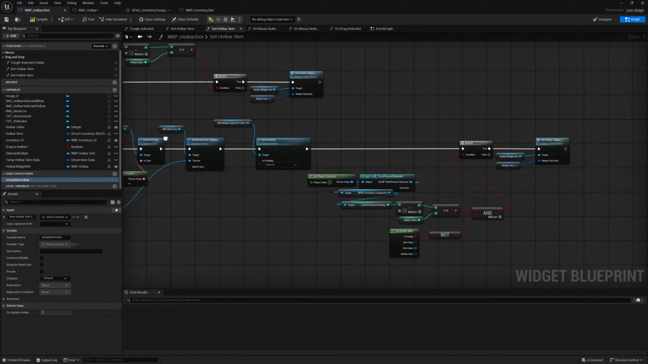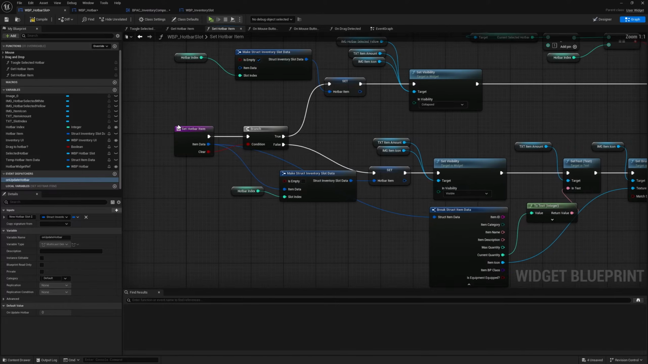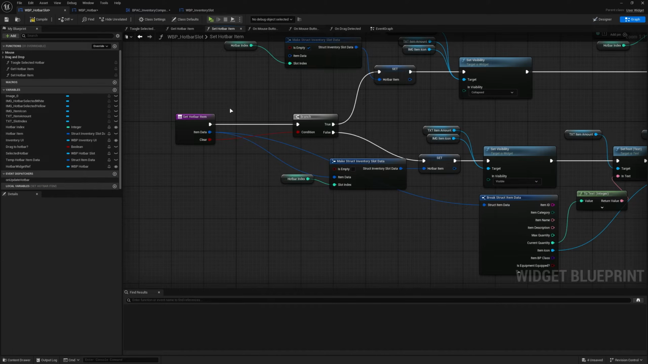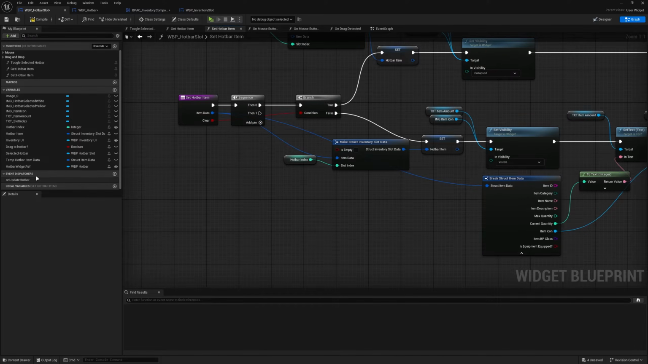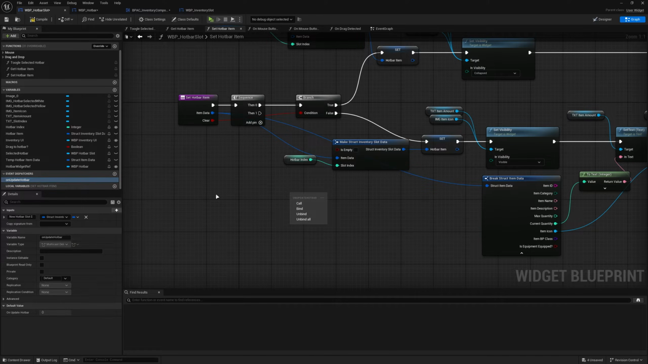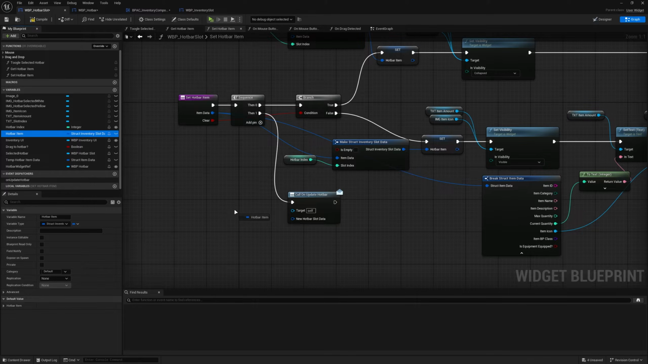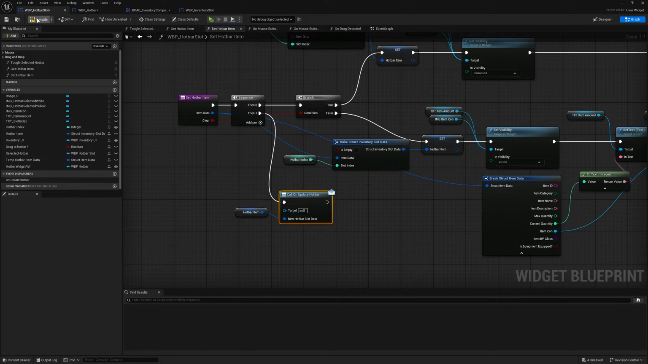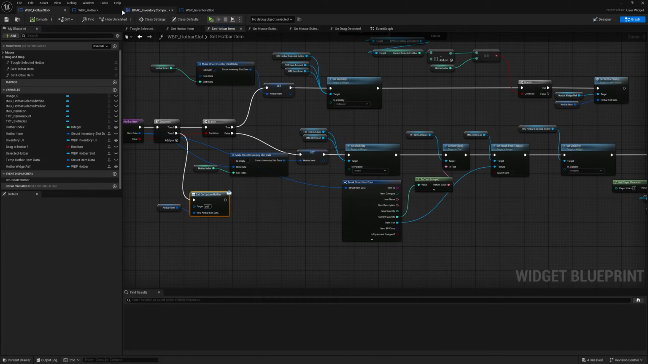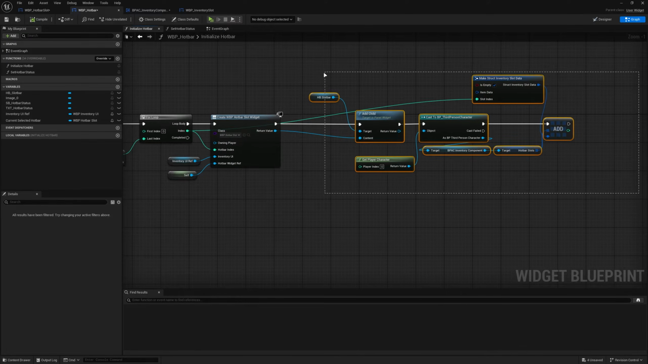So let's make a new sequence. So Alt S and click. Then 0 goes to the branch, and then 1, we're gonna call this on update hotbar. So call that and plug the hotbar item to the input. Okay, compile. Now let's go back to the WP hotbar here.